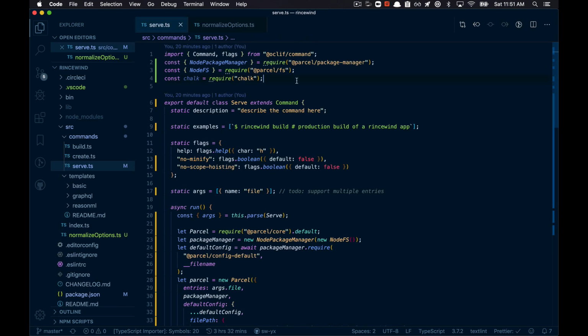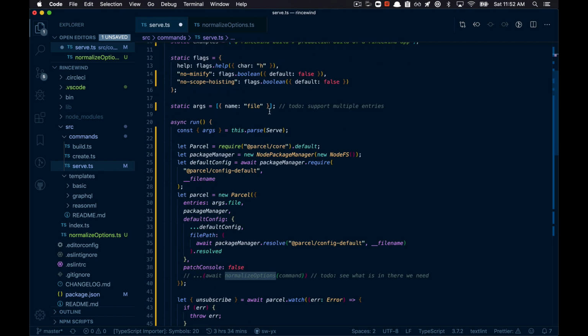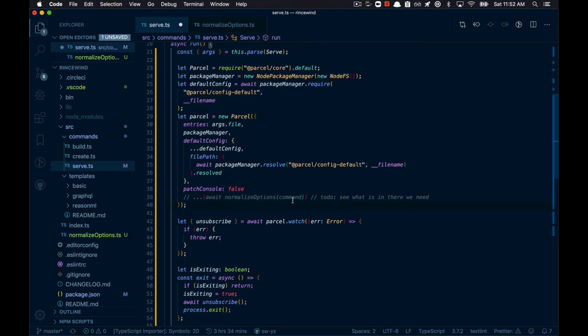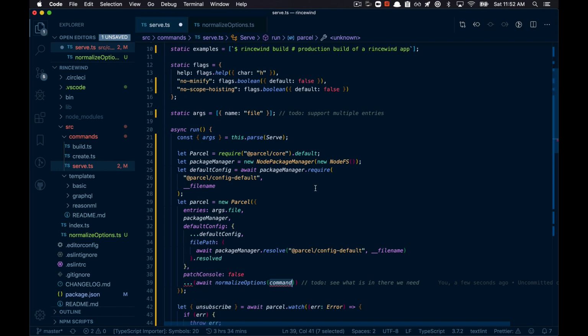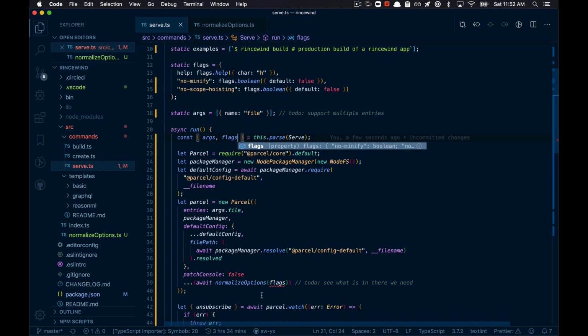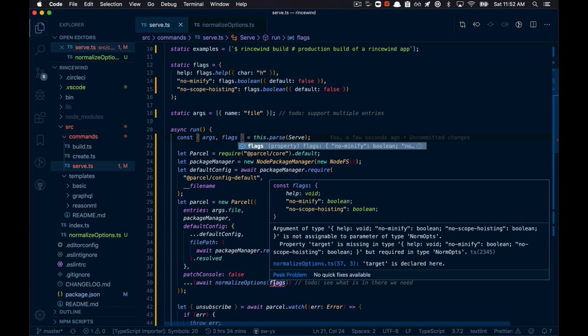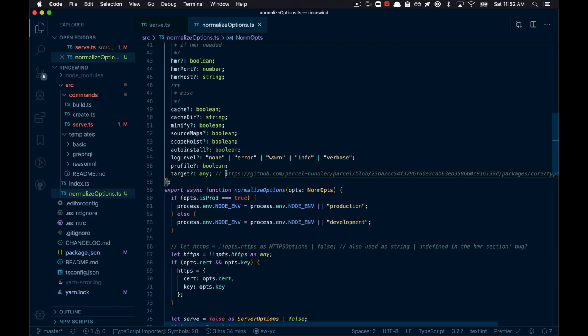I can import it in serve. Import normalize options from normalize options. And then actually use it the way it's supposed to be done here. Flags. Flags, bitches. Is target required? Fuck you, target's required.